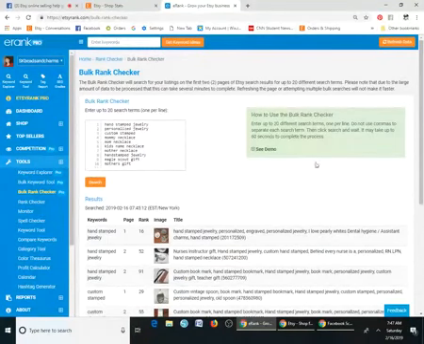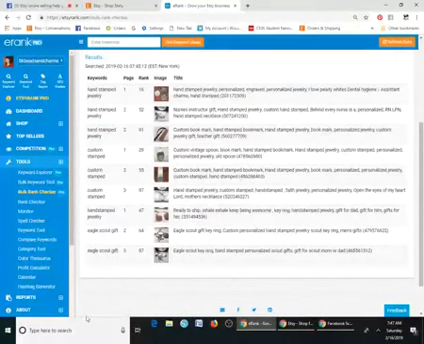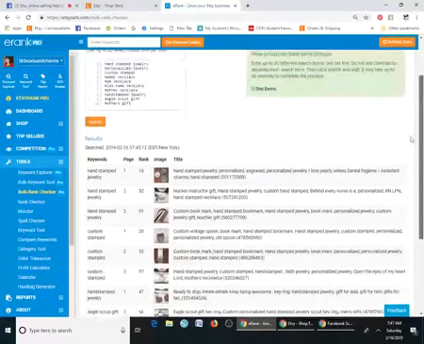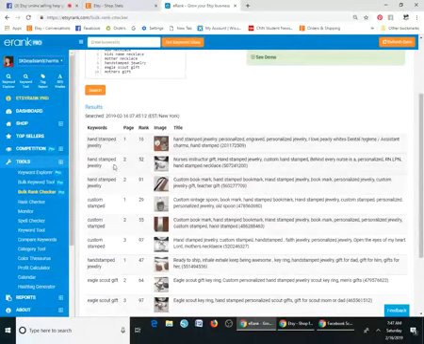So, here it is, and it's given me tracking for several of the keywords I put in, and lets me know, do I have listings that are showing up in the first few pages under those tags? And I do. For hand stamped jewelry, page 1, I have something at 16.